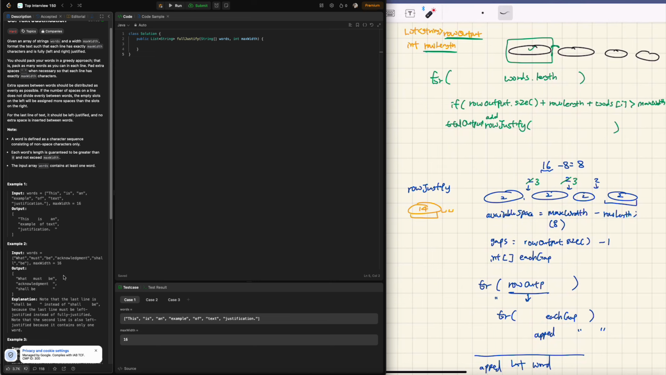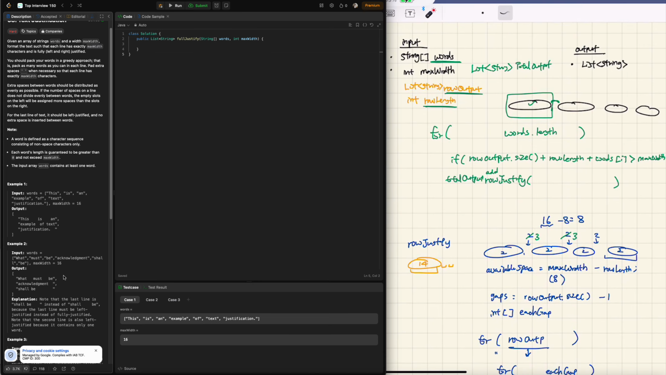Oh yeah, just forgot one thing. If it's greater than the max width, we apply rowJustify. Otherwise we just keep adding the words and incrementing the row length. And then there will be logic for the last row. The last row follows kind of the same logic as this one. Okay, I'll explain as I go along. It was a very long description, but let's do it one by one.